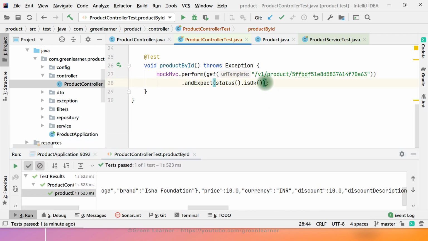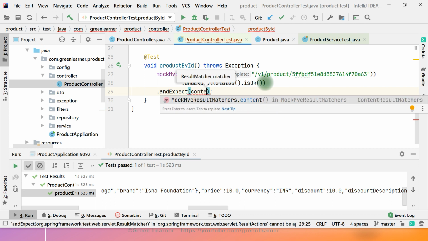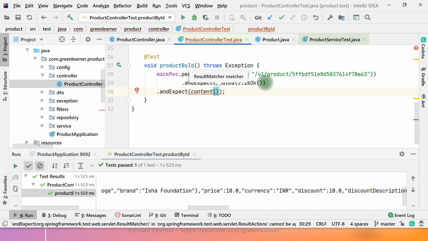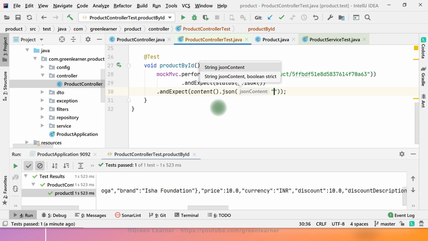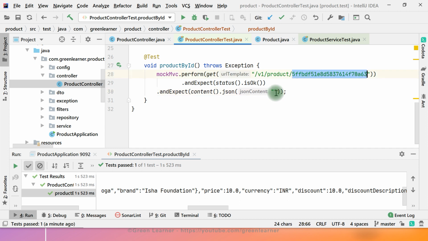If I want to compare those, after status and expect, it has one method, content, which you can take. If you click this one, string means any string is coming. This content is going to get the response body, and if it is a simple string you can just pass this, but in my case it is returning an object in JSON format, so I'm going to pick this one. And under this one you have to specify the expected JSON. So what is the expectation that you expect with this ID under this JSON?